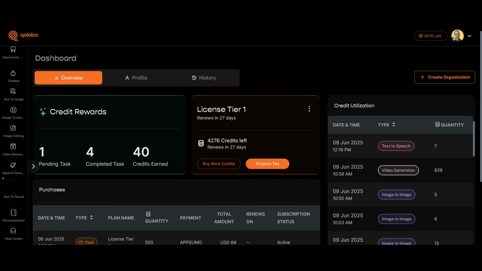Now, guys, that's all the AI features that are available at this current time on Qolaba. Upcoming is text to sound, which should be really interesting. I'm looking forward to that. We started off with about 5,500 or something like that, and we're down to 4,276. So for everything we have created and done, I'd say that's quite fair. And obviously, the better the quality of the model that you use, the more credits you will use up.